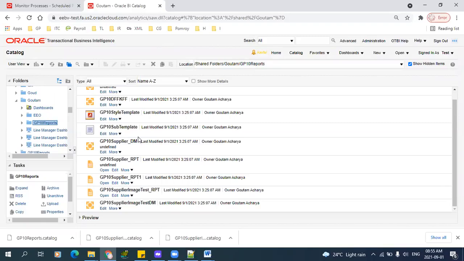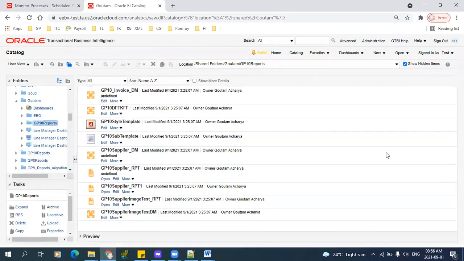Whereas download and upload is especially dedicated for the XMLP server, in order to download your data models. You need to download and upload there itself from the XMLP server for the standard content. So this is all about migration. Any doubts, any clarifications?